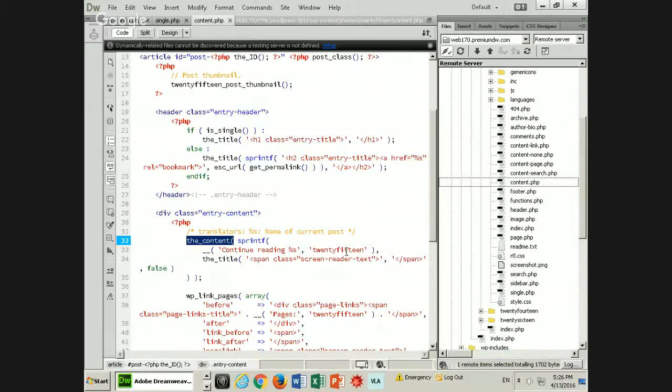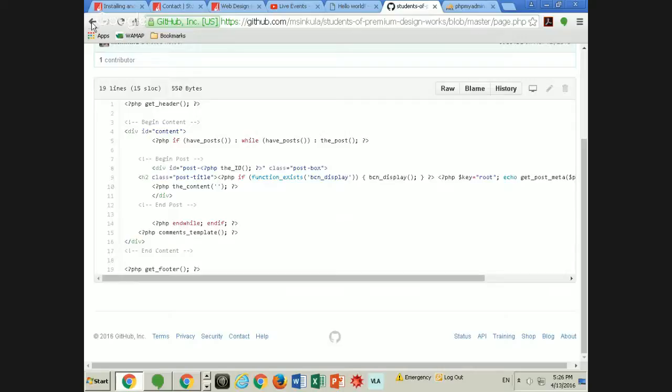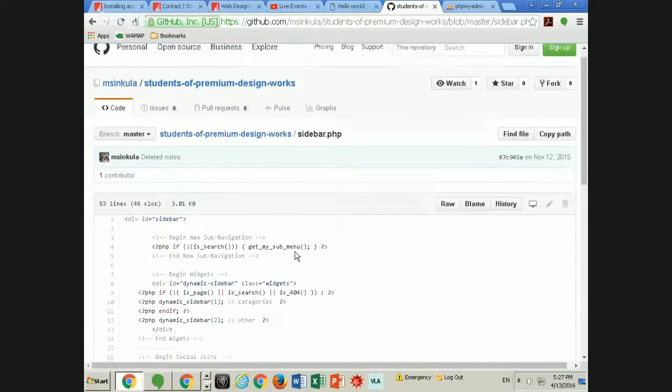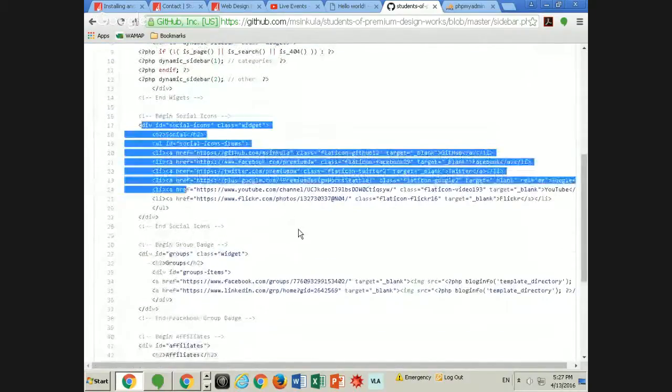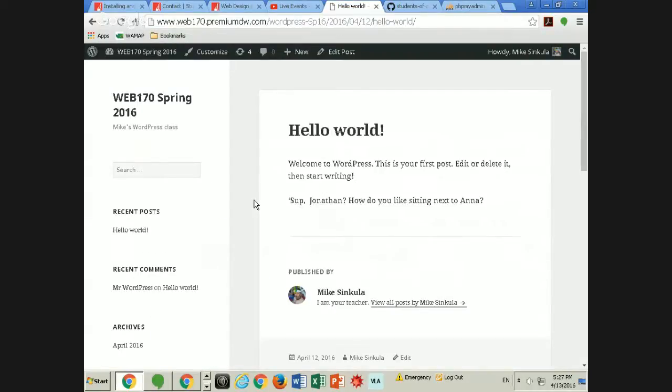In other words, your theme is basically your shell that then you can go in and work with all these pages. For instance, if I go into my sidebar file, you will see things for my social icons, some other things. You will also see code that says, hey, get dynamic sidebar 1, get dynamic sidebar 2, etc.